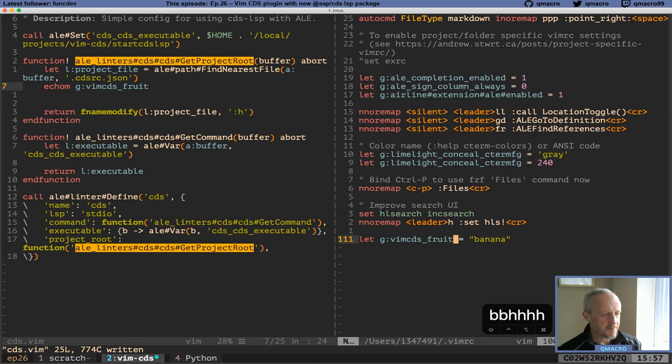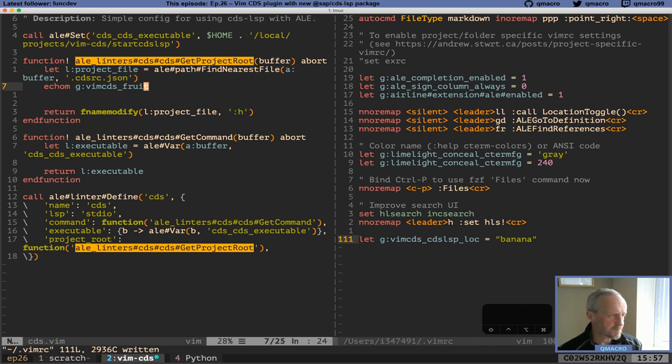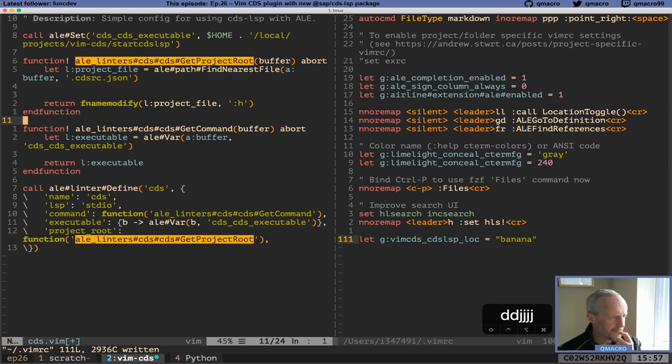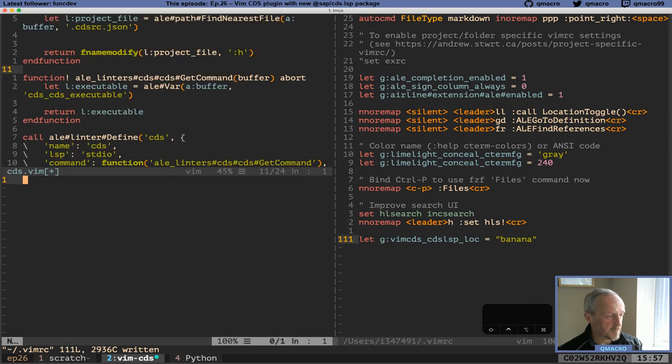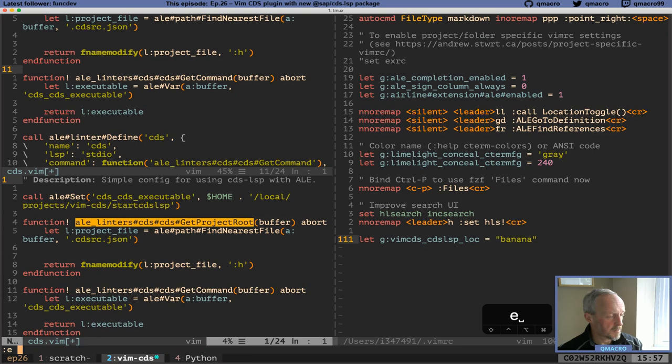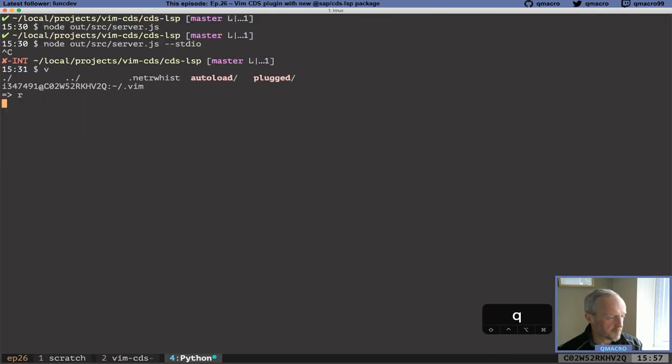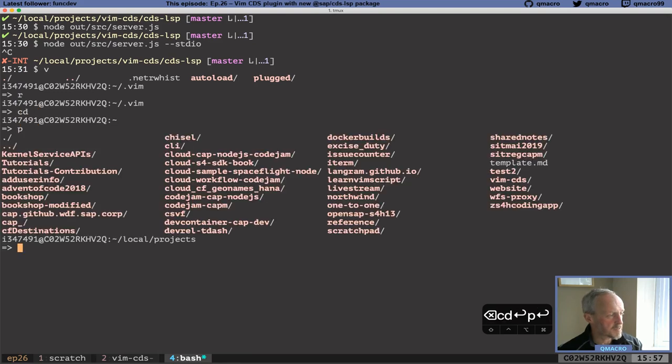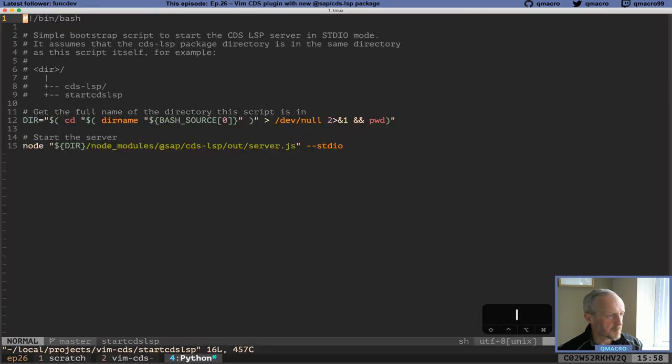Well, let's do a CDS LSP location. Okay, fine. Let's just do that for now. Sort of visualize what that might be. And CDS executable. Ooh, now. Ah. Okay. What we need to do then is pass that to the script that runs the startup. Let's just look at it here instead. Where are we? Projects. There we go. We need to pass it to this script here. That needs to know where it is. Okay.